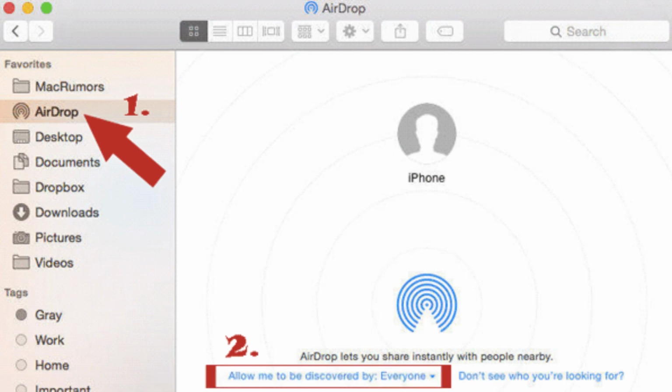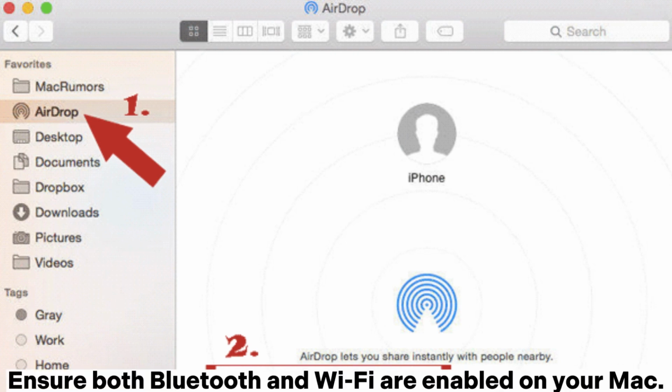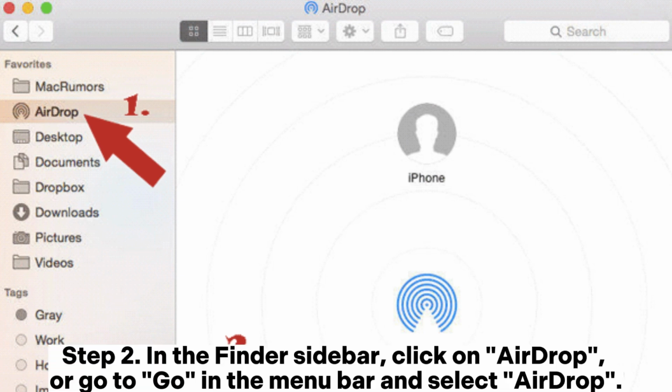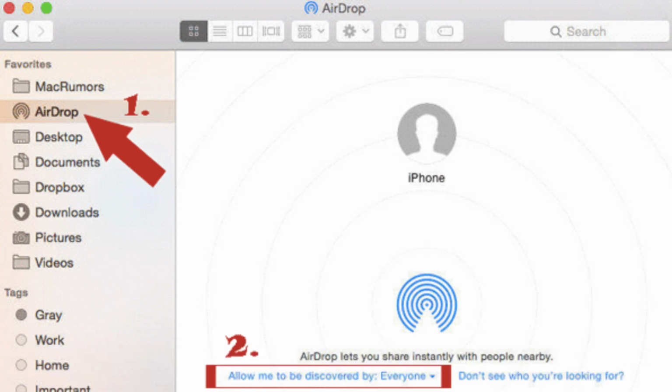Part 2. How to AirDrop without Wi-Fi on Mac. Step 1. Open Finder on your Mac. Ensure both Bluetooth and Wi-Fi are enabled on your Mac.